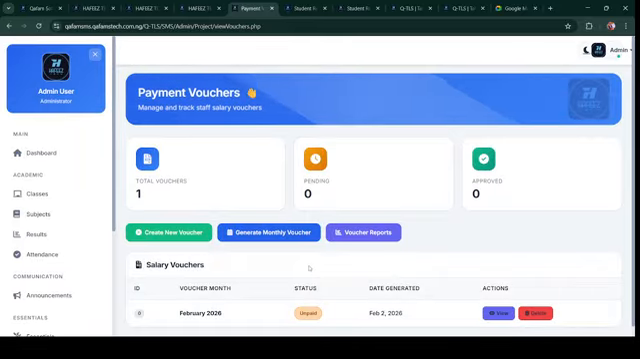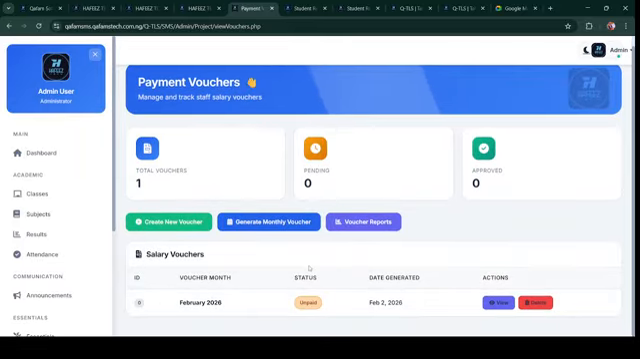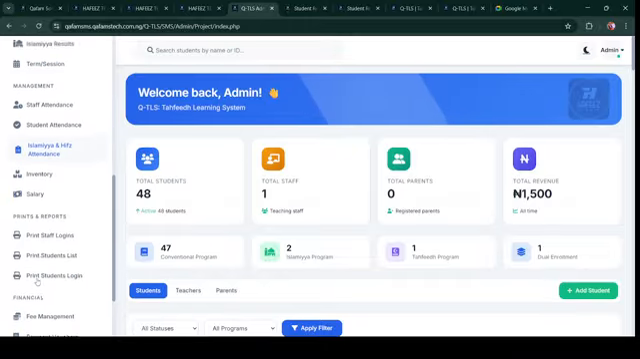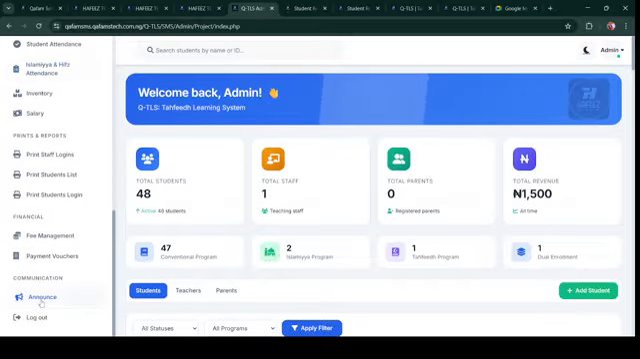So then the next part is the payment voucher. After the admin has added the teachers' salary details, I should be able to see my voucher, the month generated, the status whether unpaid or paid. So you will be able to make payment. If it has been paid, it will change to paid. If it has not been paid, it will stay unpaid.